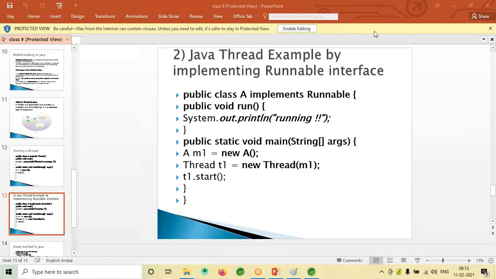If we need that class to already inherit some other class, then probably the only option for us to multi-thread that class is by implementing an interface. So in that case, we'd use runnable. Okay, that is one reason you can tell.